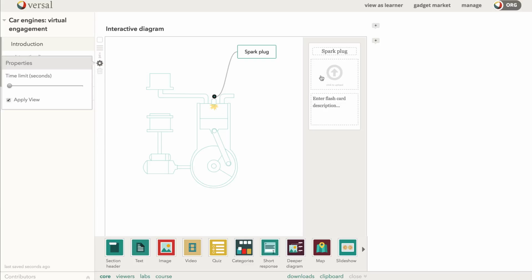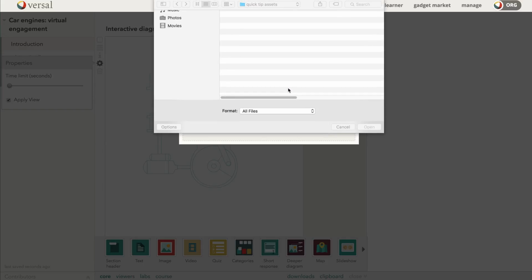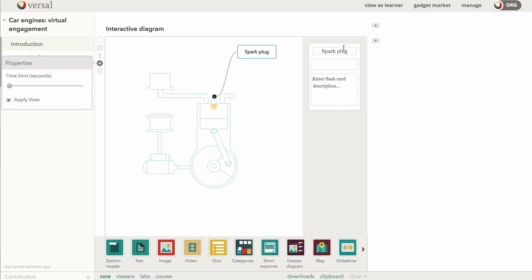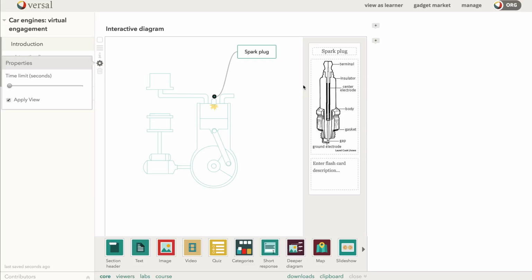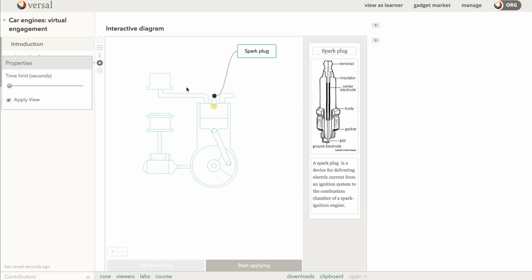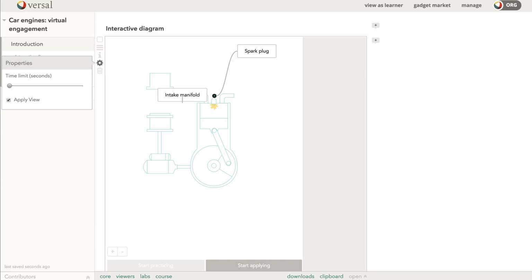Now here, I can actually add more information about this point in the diagram. I could add a detail image, and I can also add some text. So let's do that. I'm going to add an image from my computer. And now I'm going to quickly add some text. And now I'll add another label. Click here, intake manifold.